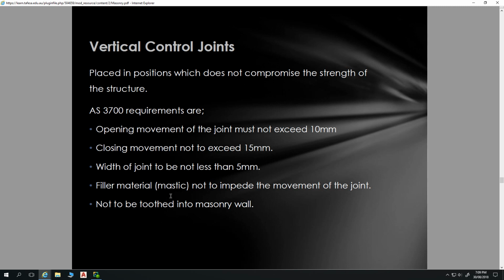They are placed in positions which don't compromise the strength of the structure. However, typically in brick veneer, your brick isn't taking a structural role. The AS 3700 requirements are, and I'll go through them fairly quickly: opening movement of the joint shouldn't exceed 10mm. Closing movement shouldn't exceed 15mm. Width of joint to be not less than 5mm. Filler mastic not to impede the movement of the joint, and not to be toothed into a masonry wall. That's where you have something that breaches that joint, sharing bricks across the control joint. So it has to be a continuous control joint from floor to ceiling.